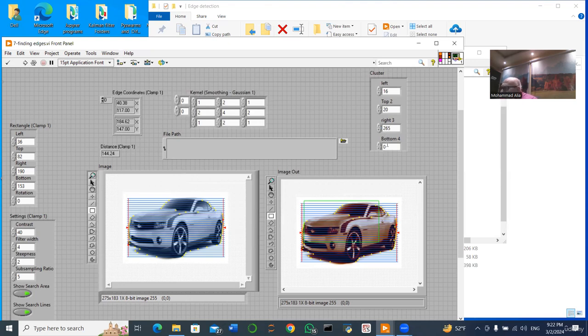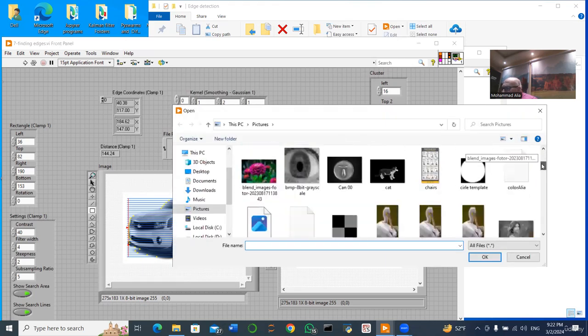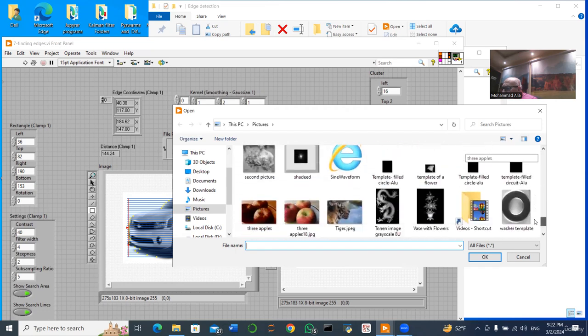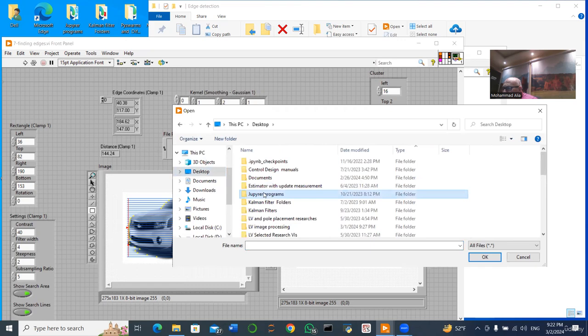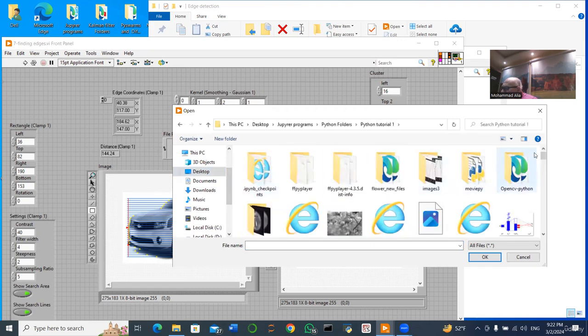265 by 164. These coordinates now are given. The path is not given here. I have to go back and bring it. So I go to the cars where they are and bring one of them. Here are the pictures. Let me go to the desktop, to Jupyter programs, to tutorial 1, maybe there.